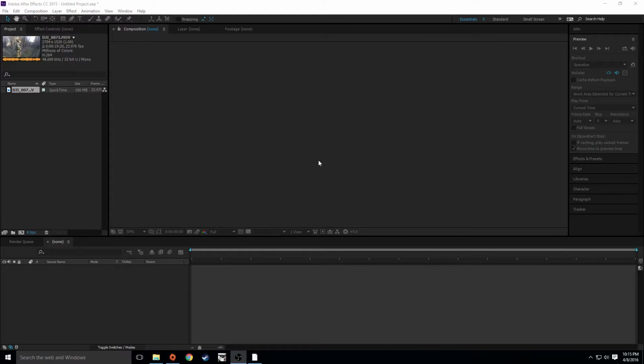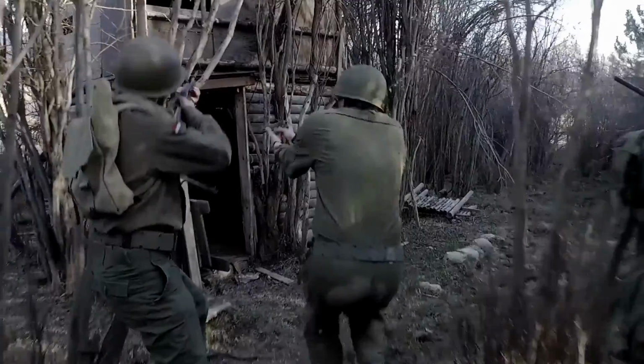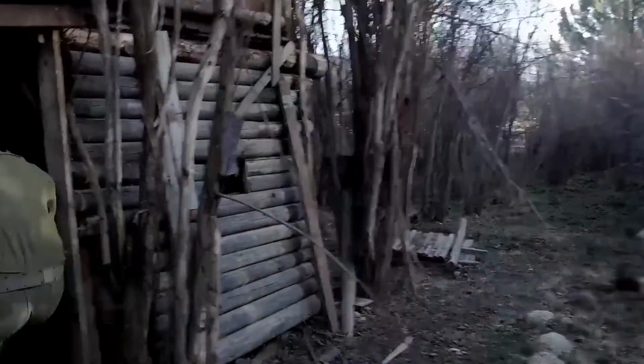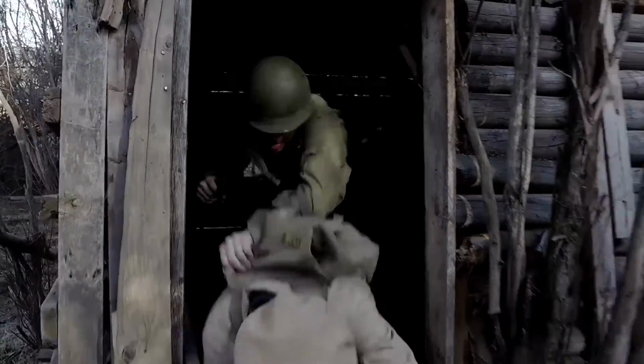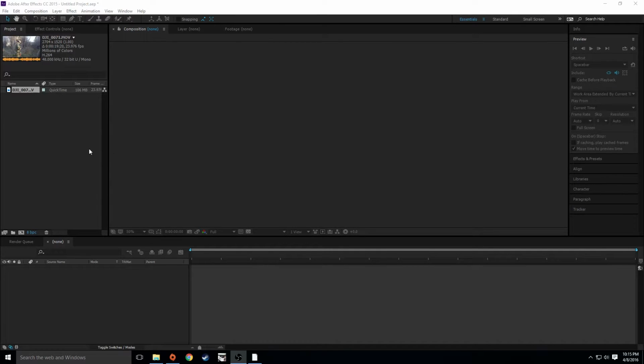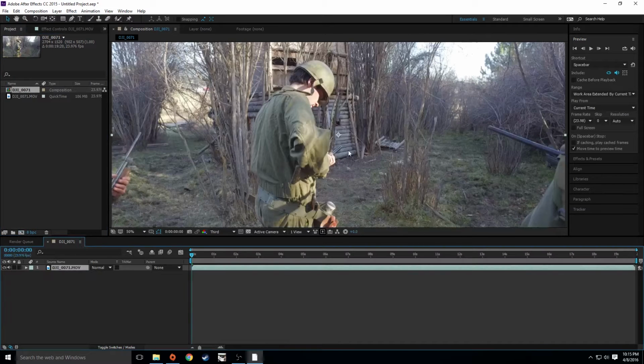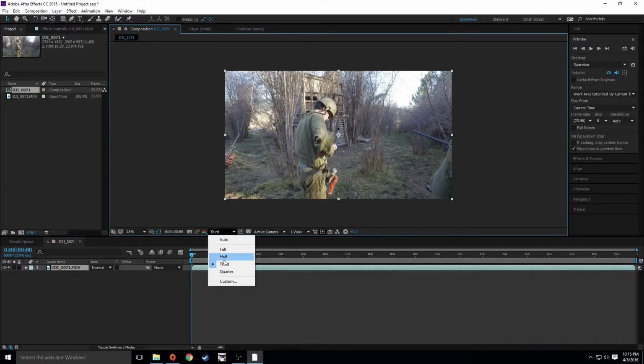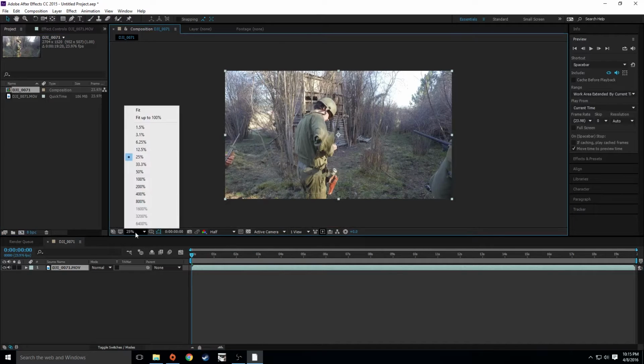Hey guys, so today we're going to be taking a look at kind of an advanced muzzle flash effect. So let's take a look here. Alright, so we're going to start out by basically taking the clipboard in use and drag it into a new comp. I'm going to go ahead and set this to half quality, just gives us a little more resolution to play with.